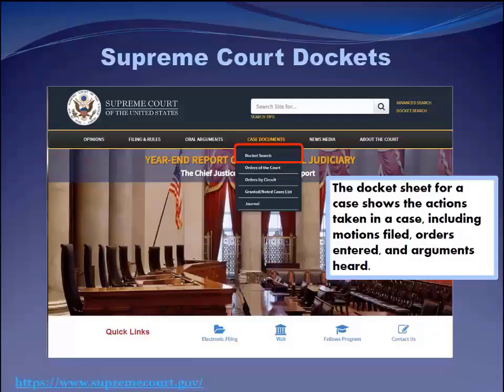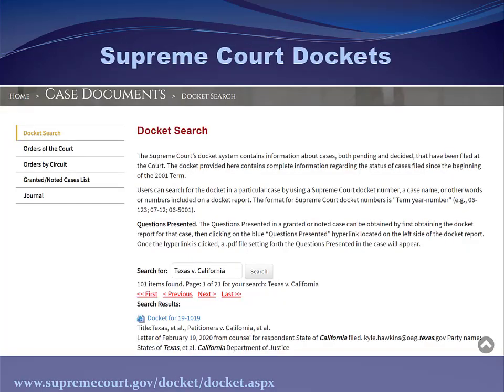All right, so let's actually now take a look at how you search for dockets. Here I am on the Supreme Court website, and I'm going to search for Supreme Court docket. Click on that drop-down, case documents, and then the link, docket search. And once I do that, I'm taken to this page, and I can use that search bar and put in either keywords on the issue of the case, or what I'm going to suggest is you go there with either a docket number, if you can get it from the web, or the case name.